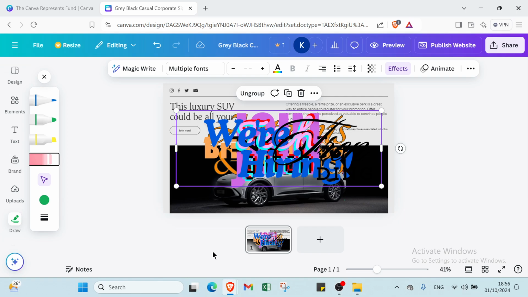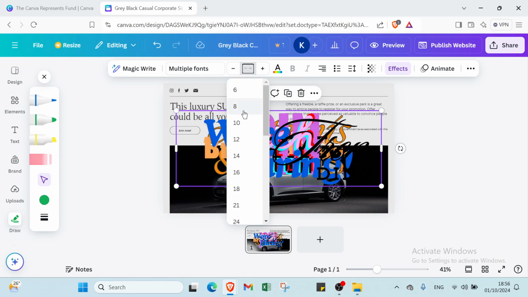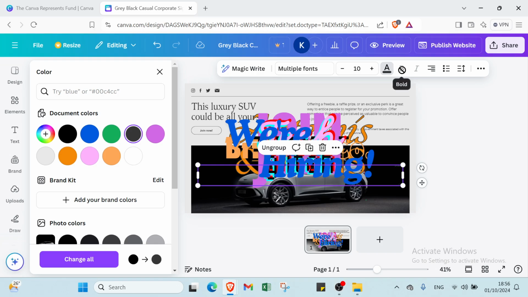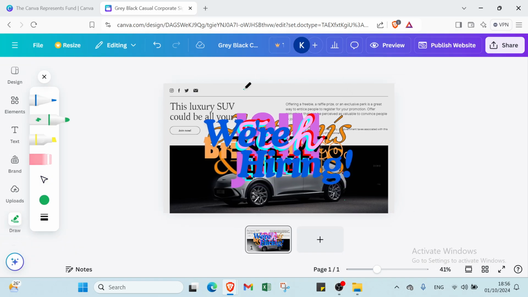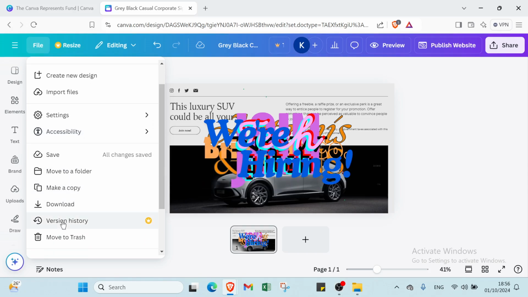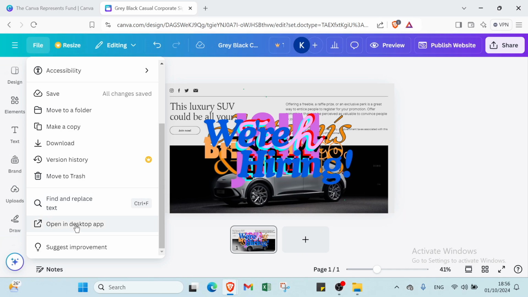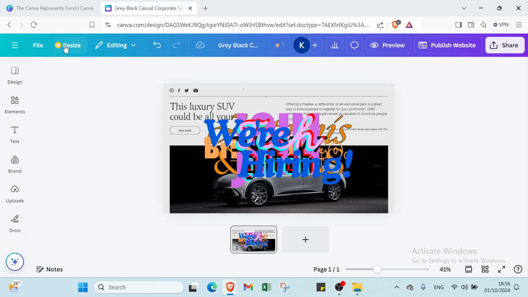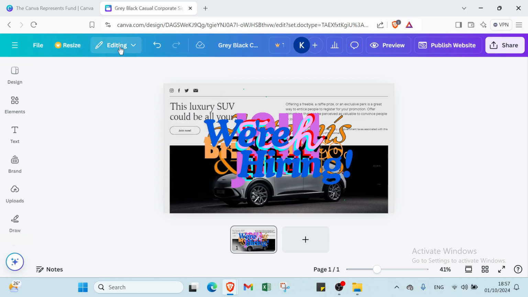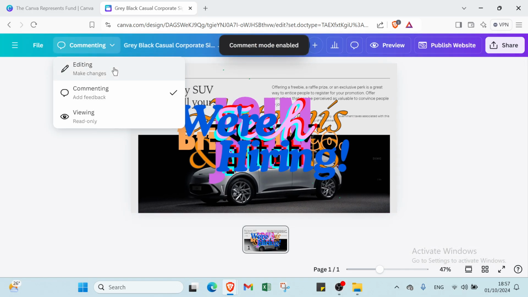we have also other options like magic write, multiple fonts, the size also. I will select the size that I want, for example like that. Then we have text color, and also we have bold, and other things like file, create new design, import files, settings, accessibility, save, move to folder, make a copy, download, version history, move to trash, find or replace text, open in desktop also. Then you have your size, translate, then you have your editing, commenting, and viewing.